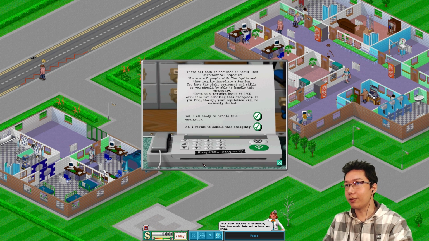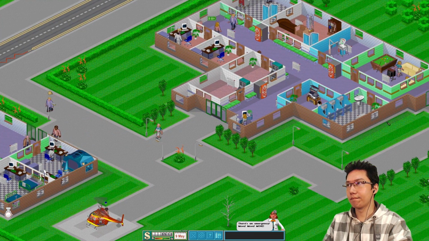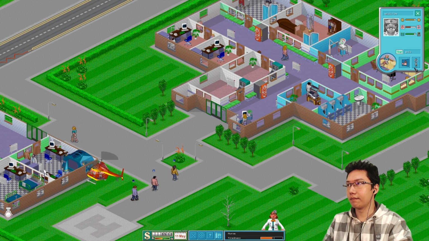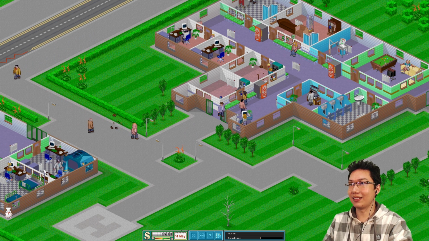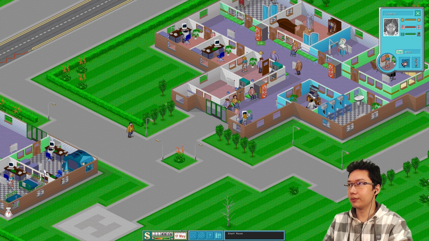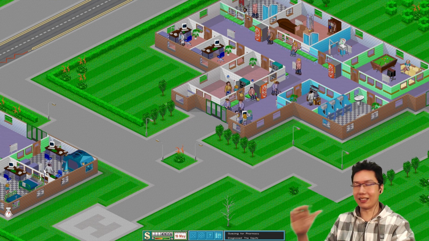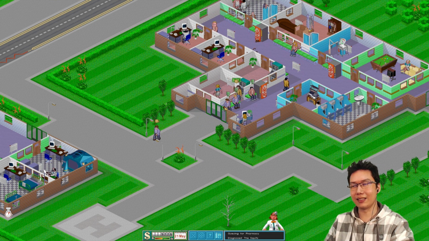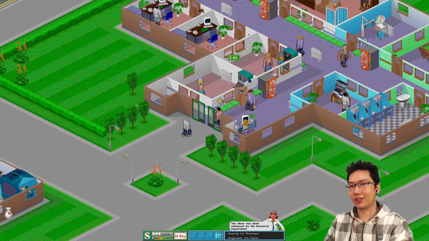Ooh, another emergency. What is this? 3 people with the squits? Yeah, no problem. You need to be in the pharmacy. Look how fast that nurse is. Oh, they've all queued up here. Okay. You start curing these people. There we go. We just have to micromanage things a little bit here. Let's save these people. I think we can cure the squits quite easily. Come on. Don't die. Don't die. We need the money.